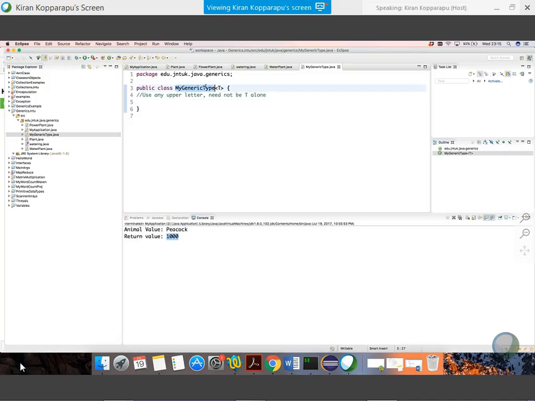My generic type is T, and since it is a class, you need to define a constructor. Complete my generic type here, T of T.